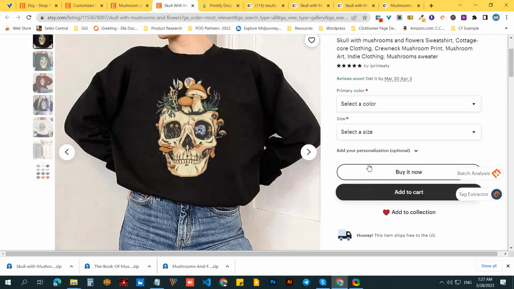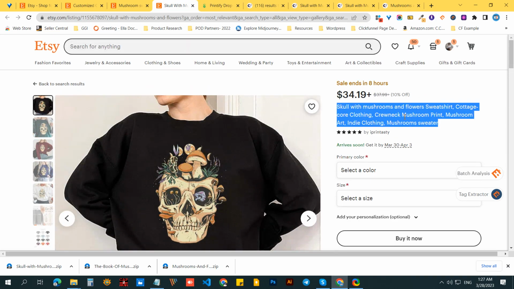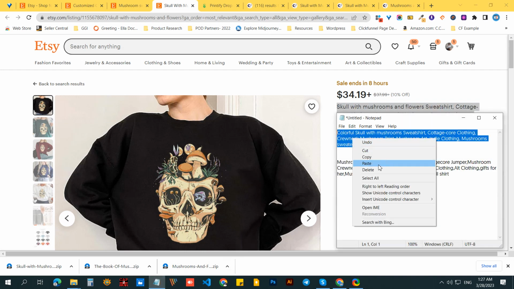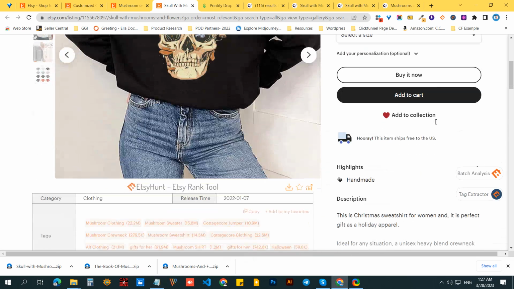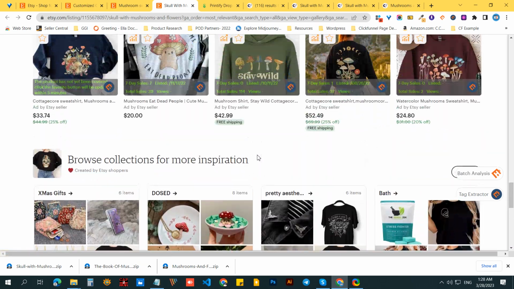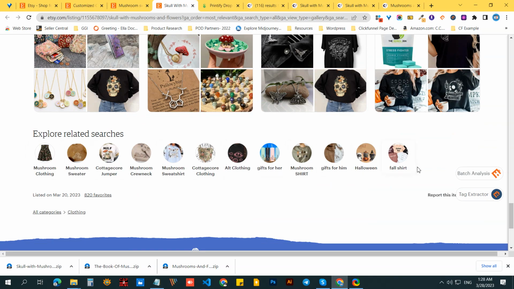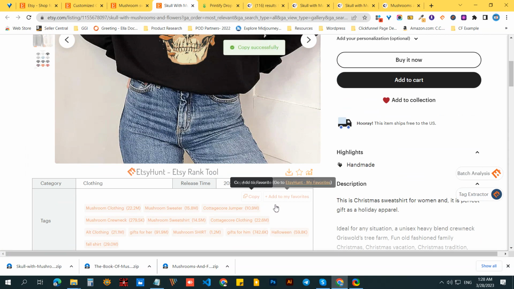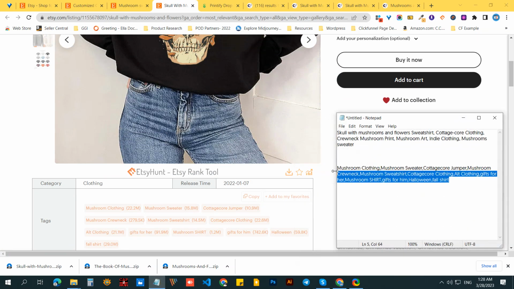Okay, so for this listing, I am going to copy this title and paste it in a notepad here. And these are the tags which Etsy uses. Etsy is a search engine, so tags are very important. The tags you use have a direct effect on your listing's exposure, so this is very important. Normally you have to manually copy the tags from the bottom, but with this tool we can easily just hit copy to clipboard and save the tags here, so it saves some time.